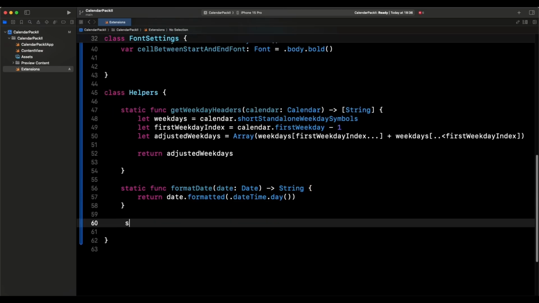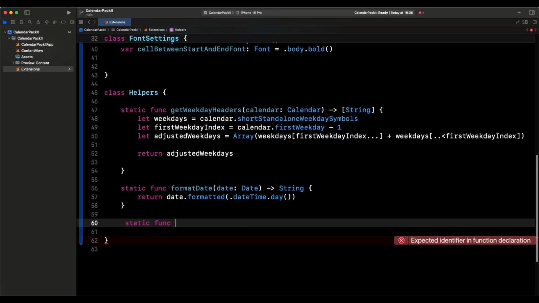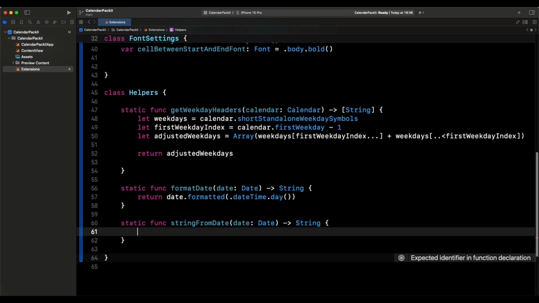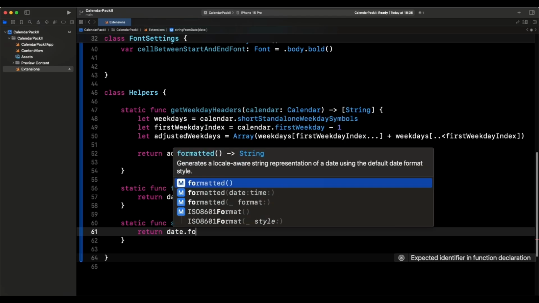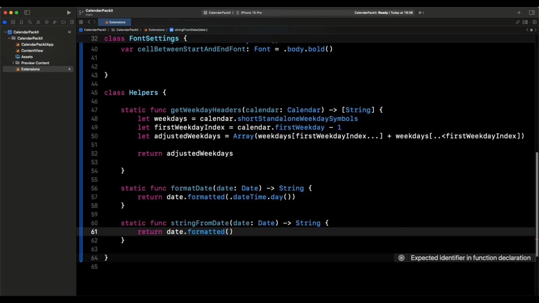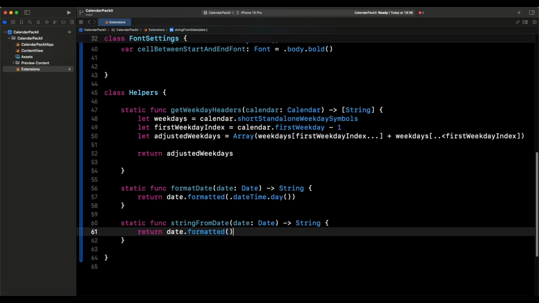Okay, the next one is going to be static func stringFromDate. This one is just going to take a date, of type Date, and it's going to spit out a String. What do you want to return? We want to say date dot formatted, and that's going to give us the entire date as a string. So we take the date and put it as a string.